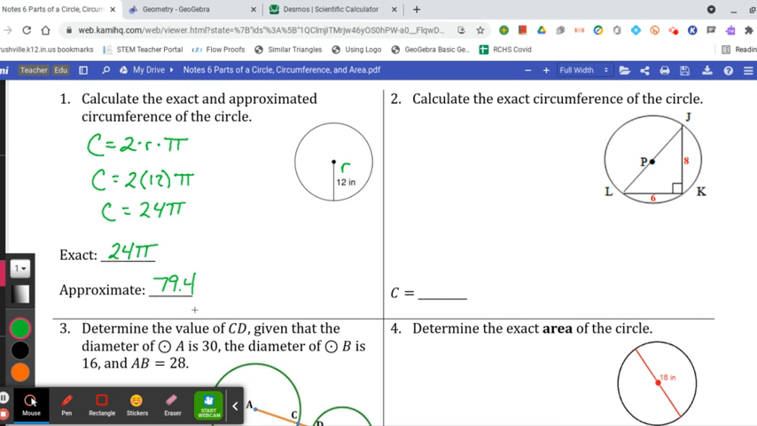So there's the difference between the exact and approximation, whether we keep pi in our answer or we use a decimal value for pi. Okay, number 2. Another question about circumference, just the exact circumference for this one.